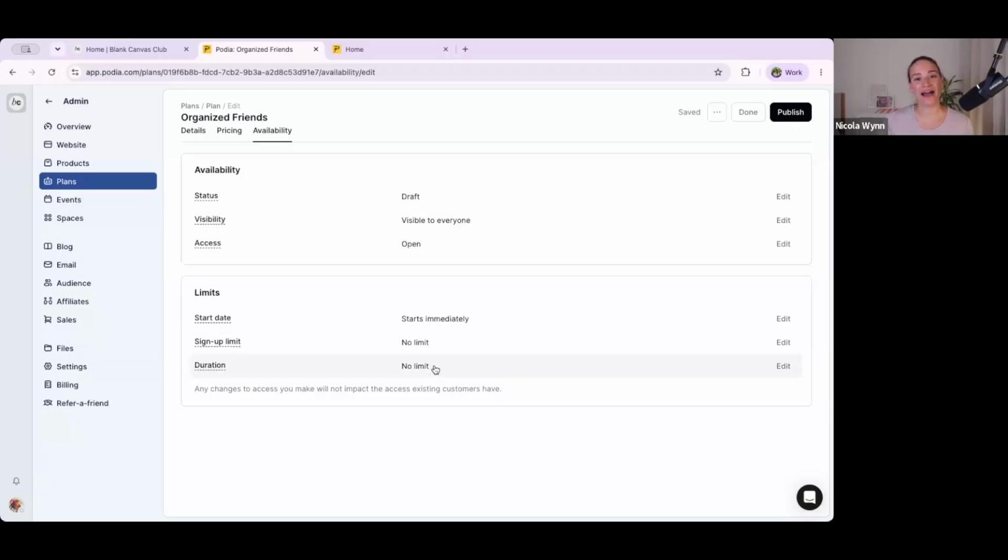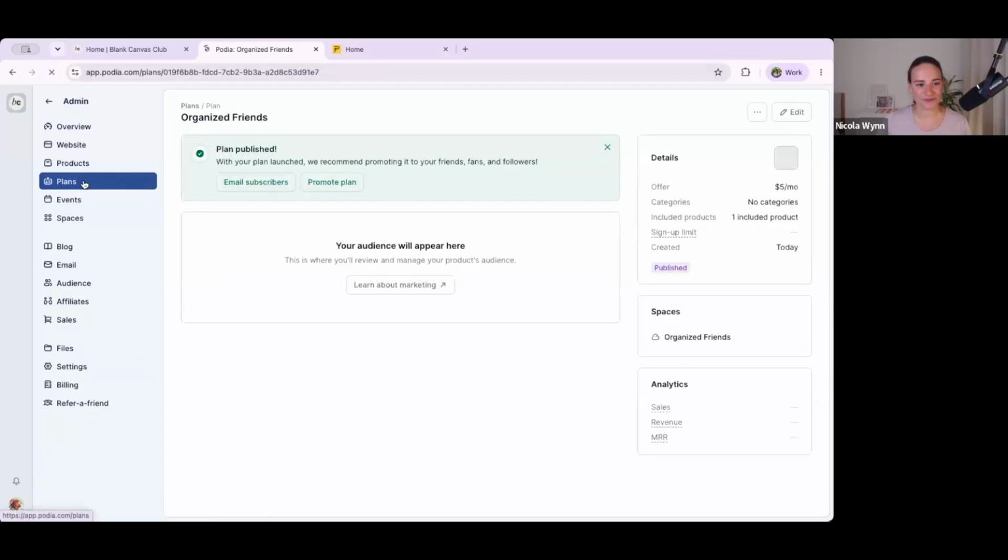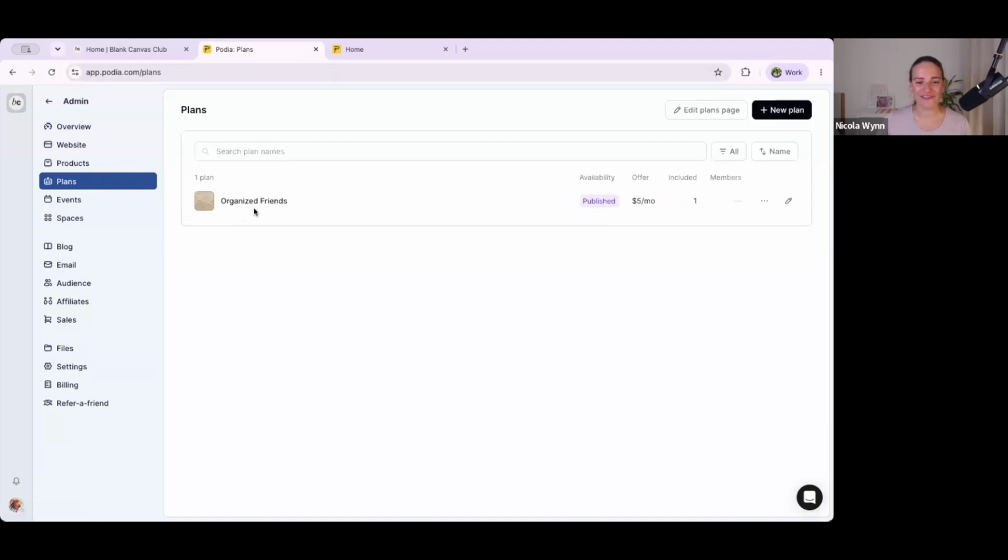If you did want to have a community plan that is limited to a certain number of people or a certain time, you would use these two settings to do that. Or if you wanted to do a program that lasts 1 year and then at the end of the year, they no longer have access, that is how you can enforce that with the duration. So I'm going to push publish. Great, we are all done. And now I've got my first plan, Organized Friends.